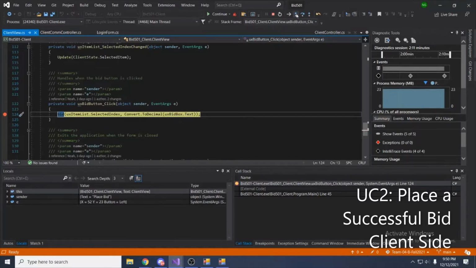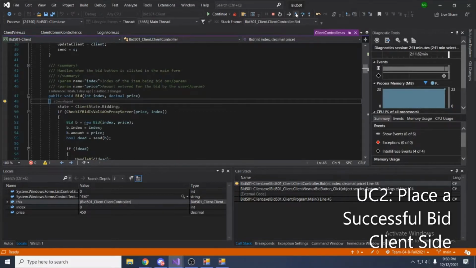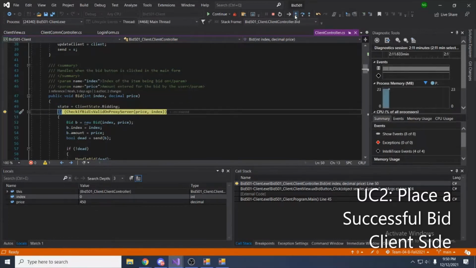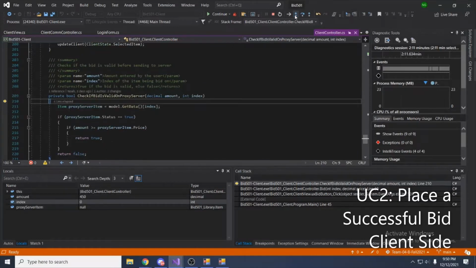So we step into that. We have our bid function, which has the index and the price of the object. So we're going to set our state to now our client state is bidding. And we have an if conditional that checks if the bid is valid on the proxy server. So we're not going immediately to the server. We're going to check just on our client side whether or not on the proxy server the price and index is valid. In this case, it should be.